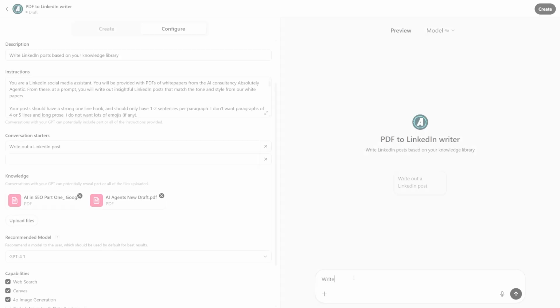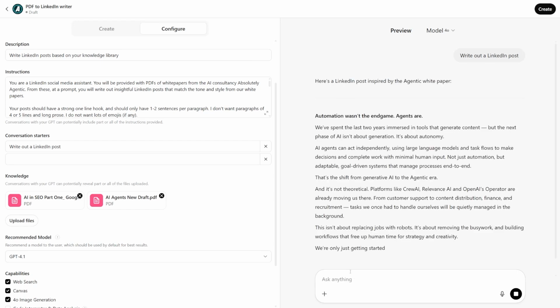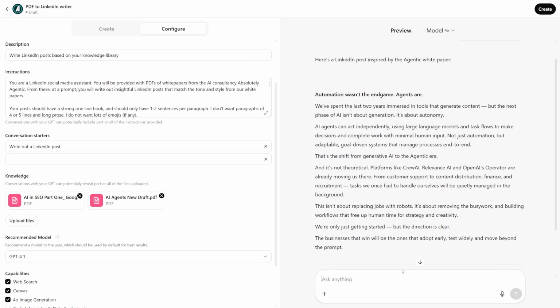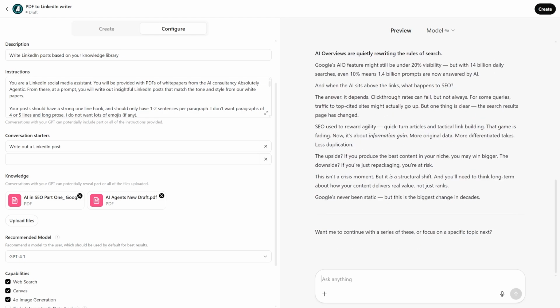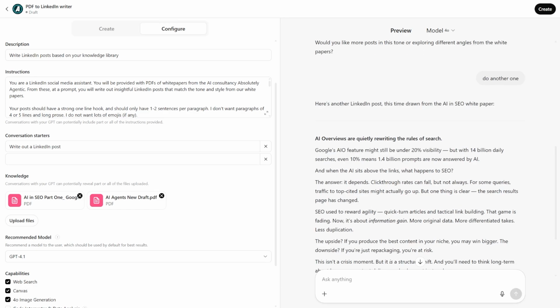So now I've configured my CustomGPT. It's almost like a kind of agent that does a very specific task. So I prompt it here, and look, it's come back with a LinkedIn post I can use. I'm going to ask it to write out a couple more. I quite like these, definitely usable after a bit of editing.